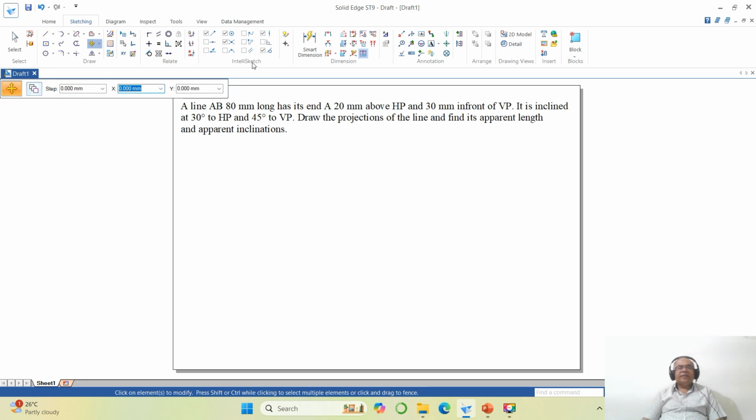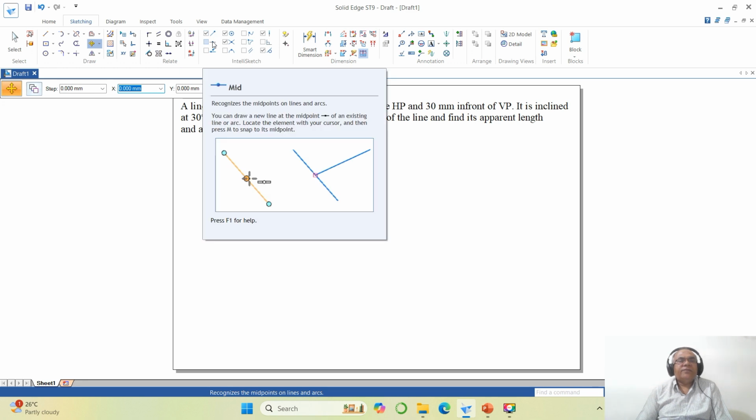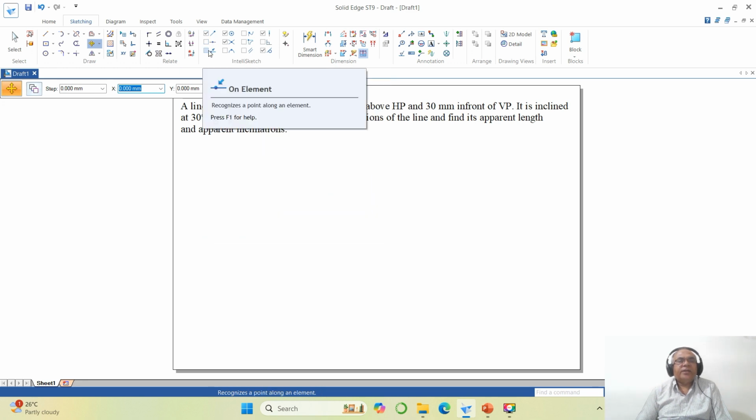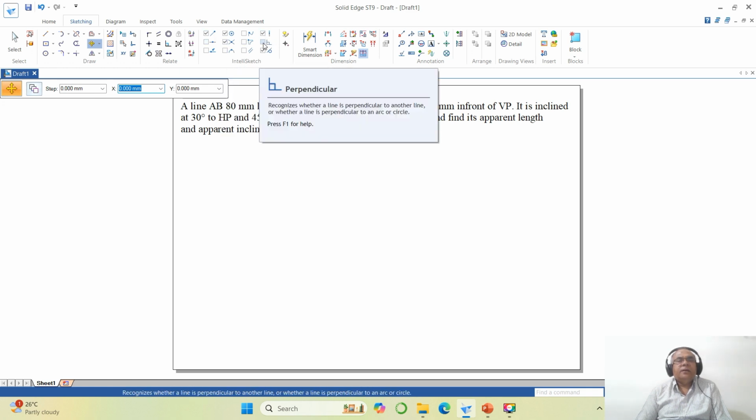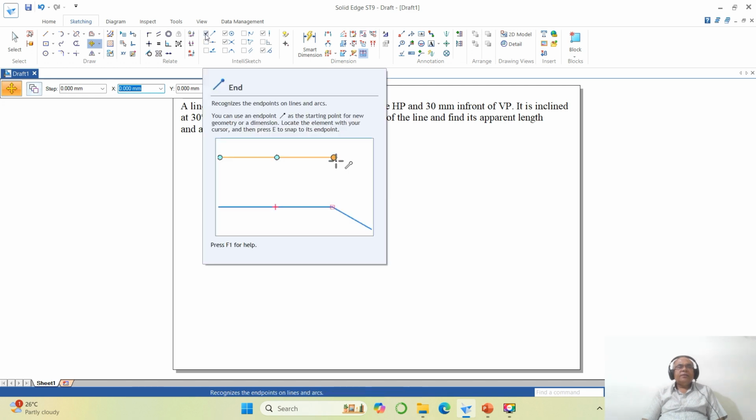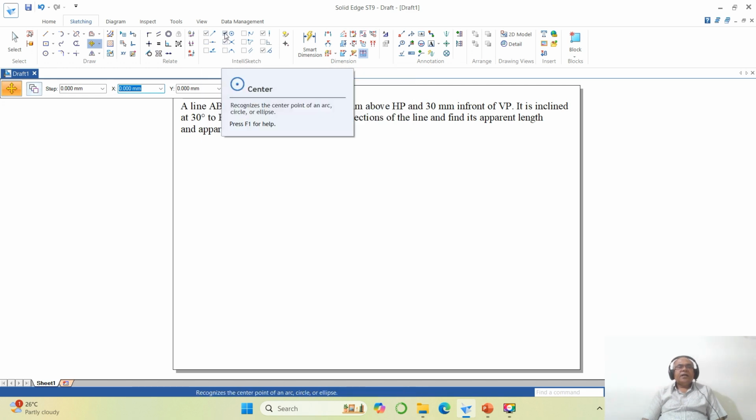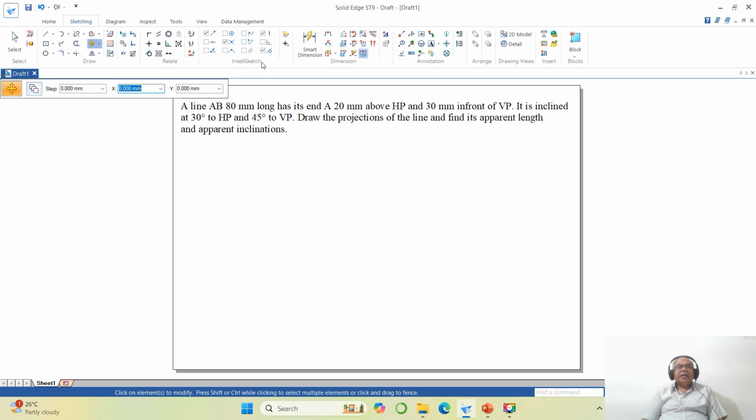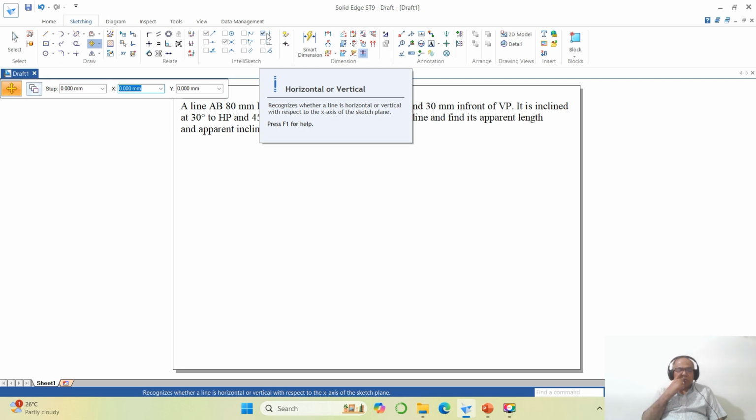This is a very, very important concept. Here you can see the endpoint, the midpoint of a line, the nearest point on element, then the center for the circle, intersection, quadrant, and silhouette point. You also have horizontal or vertical, perpendicular and tangent. But I want to draw lines, so I need endpoint and intersection. I don't want center, so remove it, and I don't want tangent, so remove it. But I want horizontal and vertical, which should always be switched on.